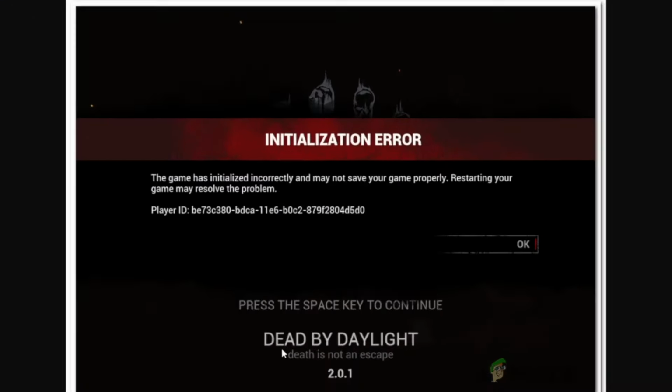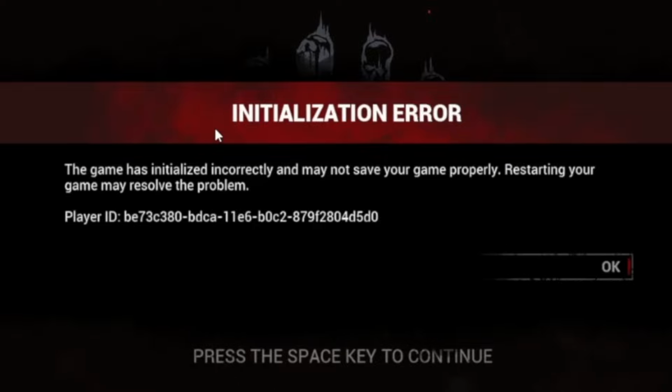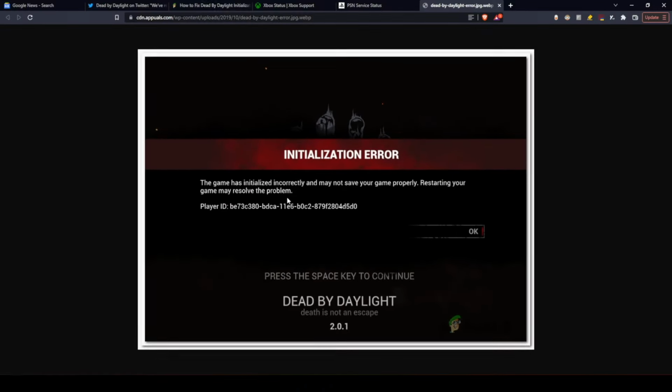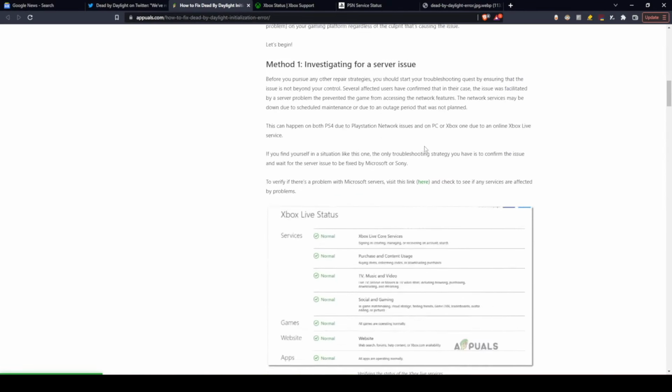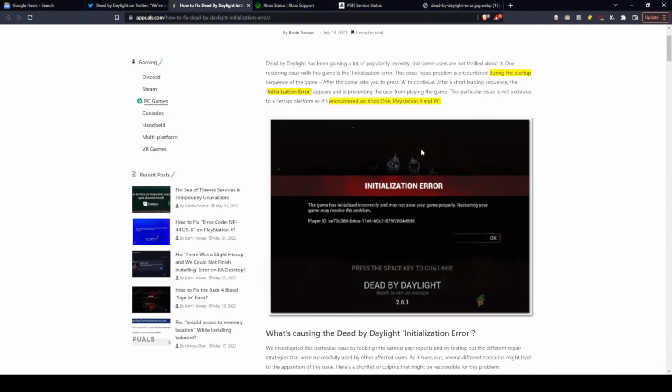So guys, if you are trying to play Dead by Daylight, you may be getting this kind of error. It says initialization error and the game has initialized incorrectly and may not save your game properly. Restarting your game may resolve this problem. Today in this video, I'm going to show you how you can solve this error in a very easy step. So let me show you how you can fix this one.